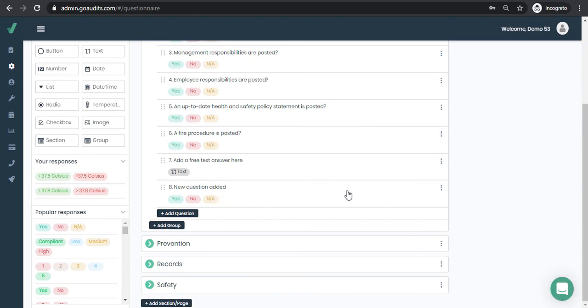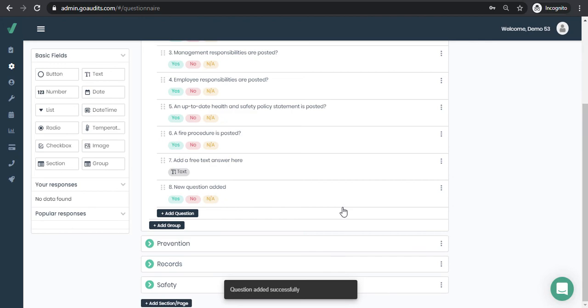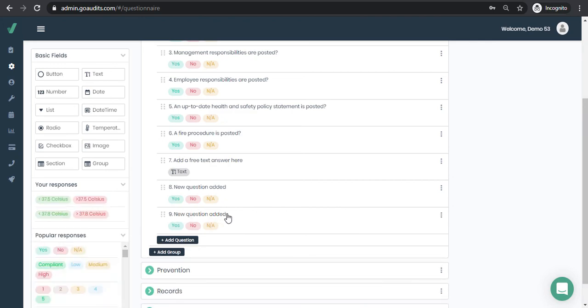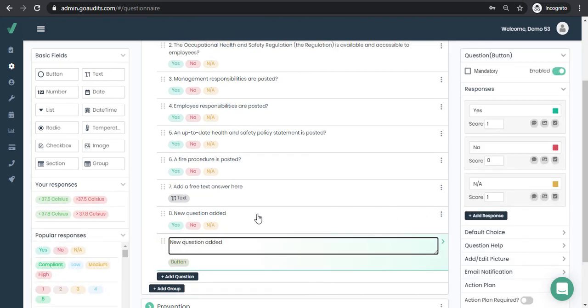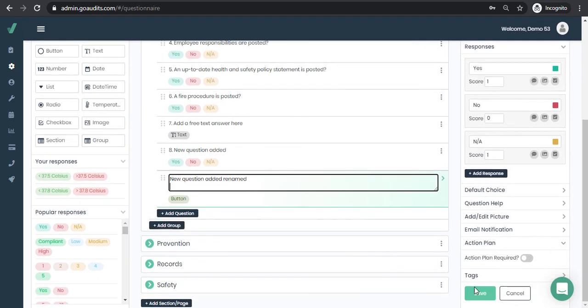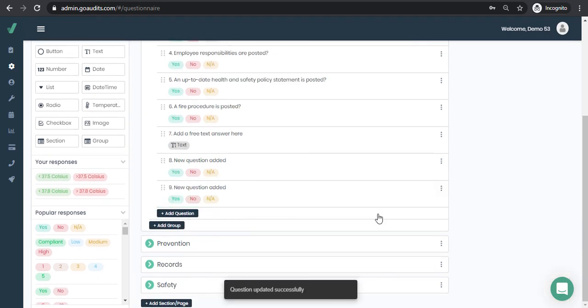And if you decide to create a new question with the same configuration, you can do so by cloning. So you can duplicate this question, and you will have the same configuration as the previous question. All you have to do is rename this question and this will be available straight away. Press save once it's done.